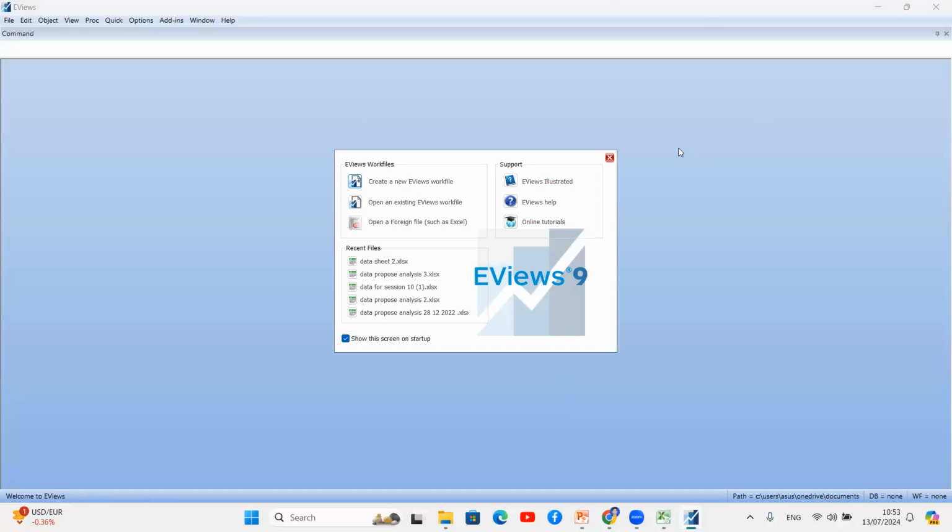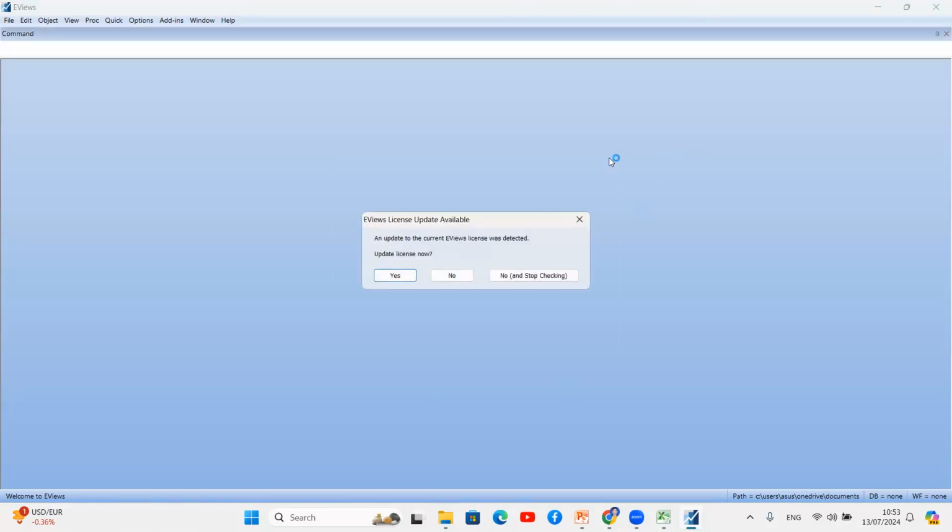Right. So this is the interface of EViews. First you need to close this document. Then close it, and after that you can see the EViews interface like this.